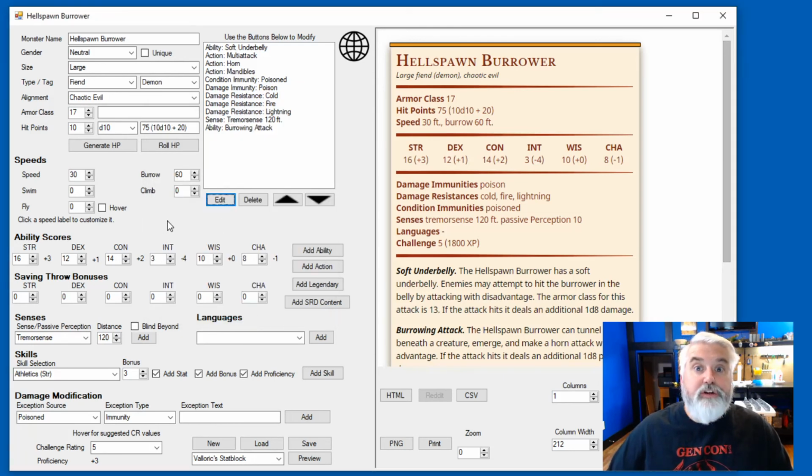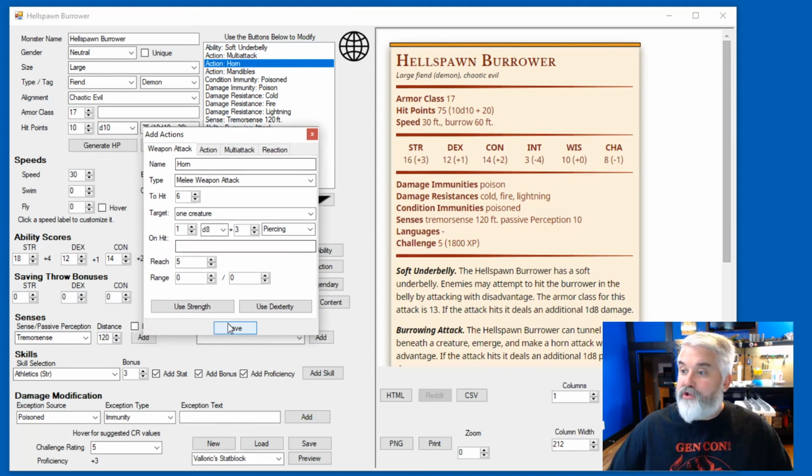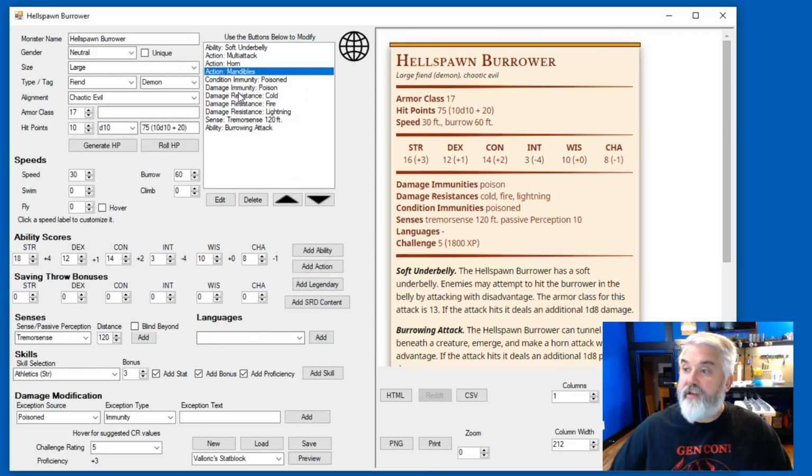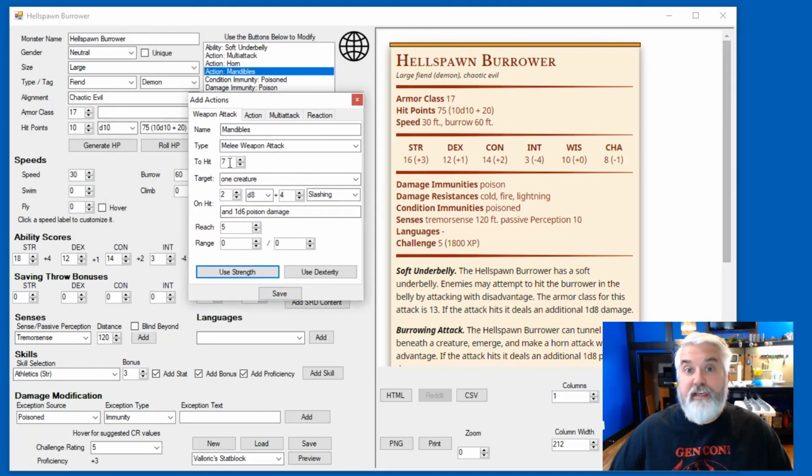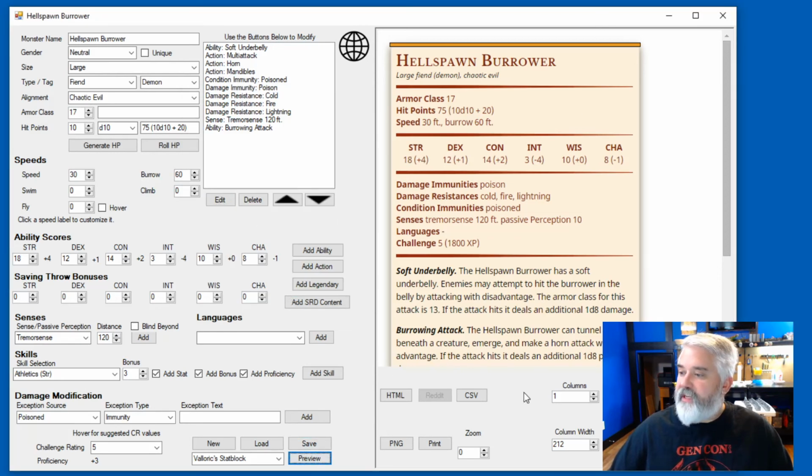Also, we could make our creature a little bit stronger, right? If we bump the strength up to 18, that's going to change the strength modifier to +4. So now, when we go to our horn attack and we edit that and use strength, our to hit is now +7 instead of 6. And our damage is +4, right? We'll do the same thing to our mandible attack. We'll edit that and use strength. And now our to hit goes up to +7. And our static damage goes up to +4. So we'll save that. And we'll update our preview.